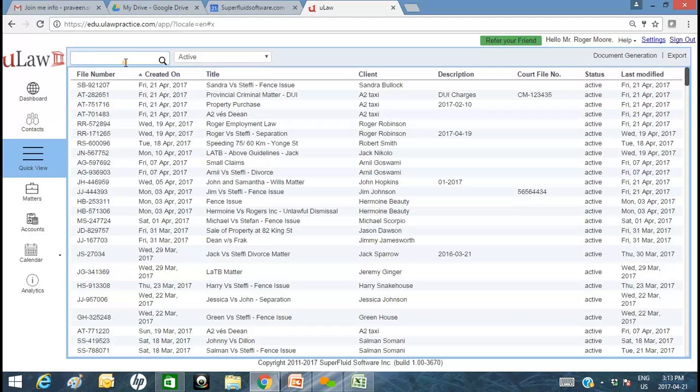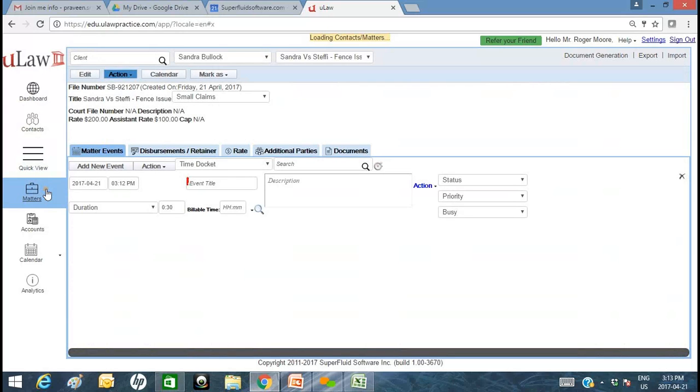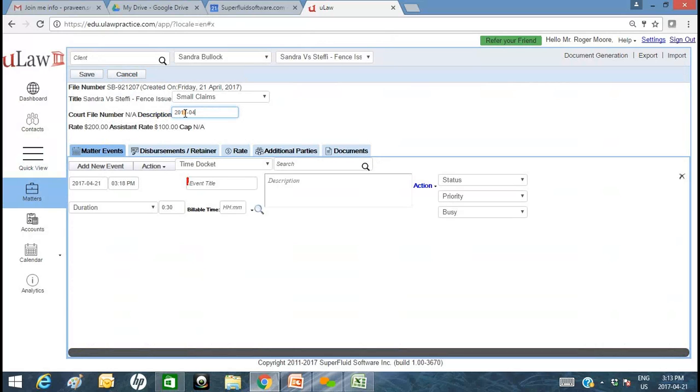But let's say I'm searching for any piece of information. So let's say I know the person's first name. I'm going to be able to search for it. And there's my Sandra Bullock matter, fence issue. But to the point of you being able to bring your own file number, we've seen certain law firms, legal firms, having a habit of being able to quickly search for file numbers that they're used to. So typically, let's say it's a 2017 file, and it's for the month of April, and it's my 6th client. This is a very typical example.